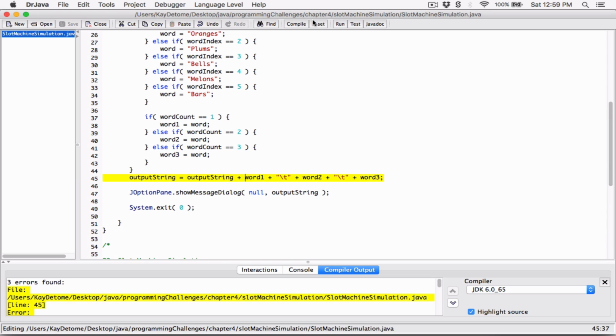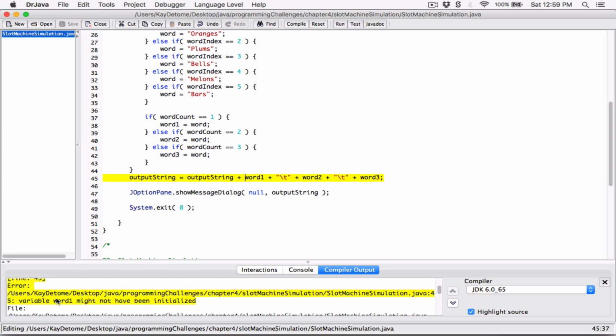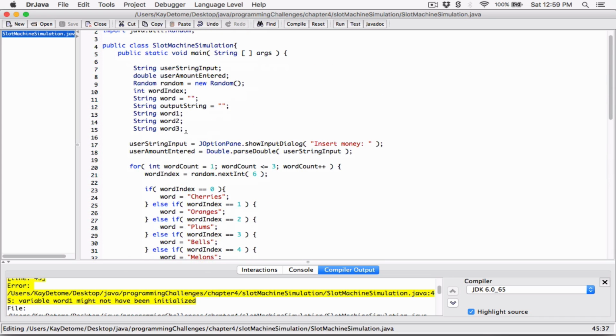So I'm just going to compile this, and then I have an error. Sorry. It says that variable word 1 might not have been initialized. Okay, so it doesn't know what word 1 is initially, right? So let's go ahead and set them to nothing initially. The strings initially, they are nothing. There's nothing stored in them.